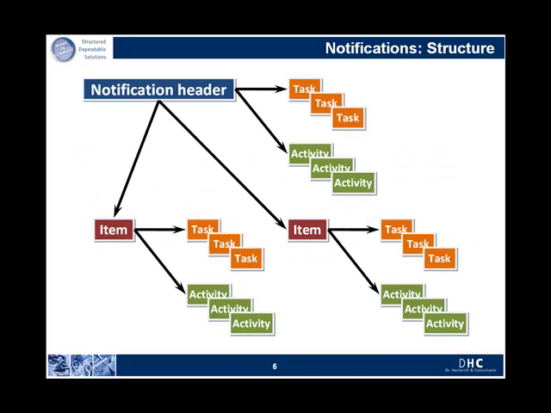So, as a result, this is the overall view of a notification structure. As can be seen from the notification header, you can have tasks or activities directly assigned, or you can have items under that notification header, which again allow the same breakdown into tasks and activities as recorded.